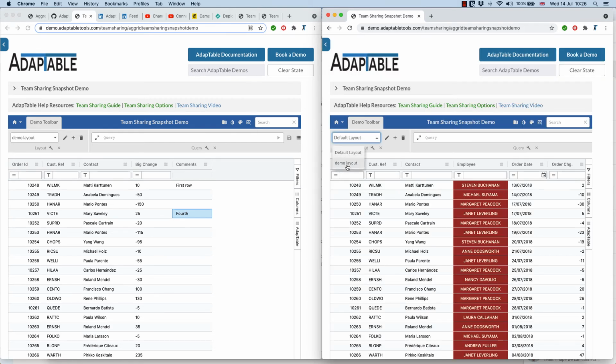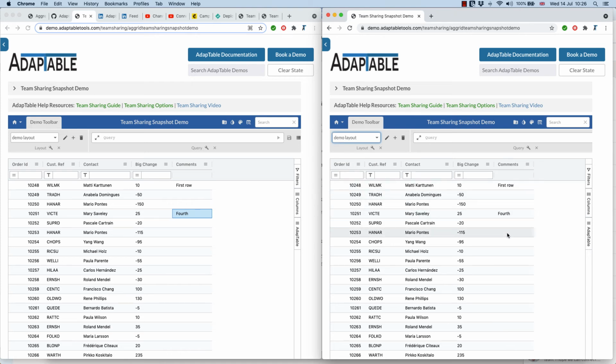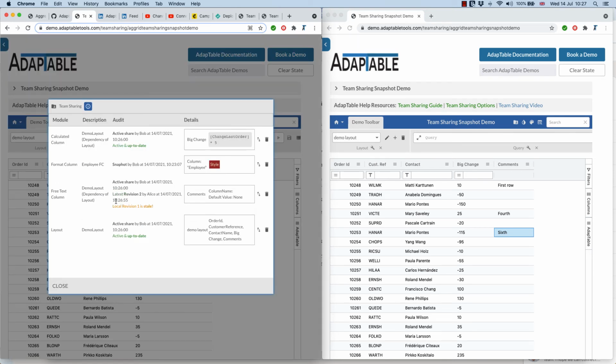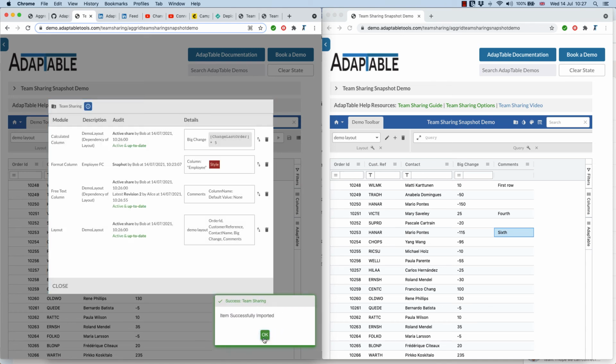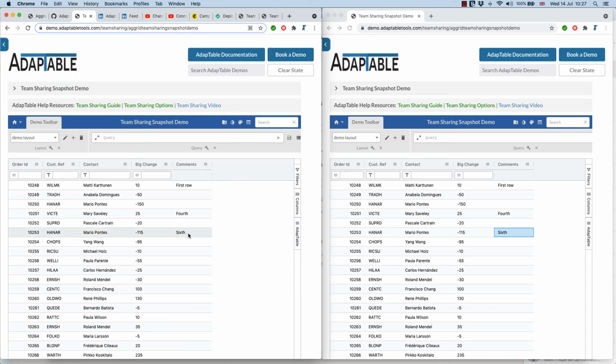And Alice is now able to go into her demo layout and she sees the comments. And if she now wants to add a column, she's updated her layout, which means that Bob goes into his team sharing and he says, oh, your thing is stale because of the dependency. I get my latest version, I'll import it. And now I can see the comment that Alice has added. So when you change this layout, it's now active. Any changes you make to the layout, which Bob makes, Alice will see, and vice versa, or indeed any change you make to any of the dependency items.